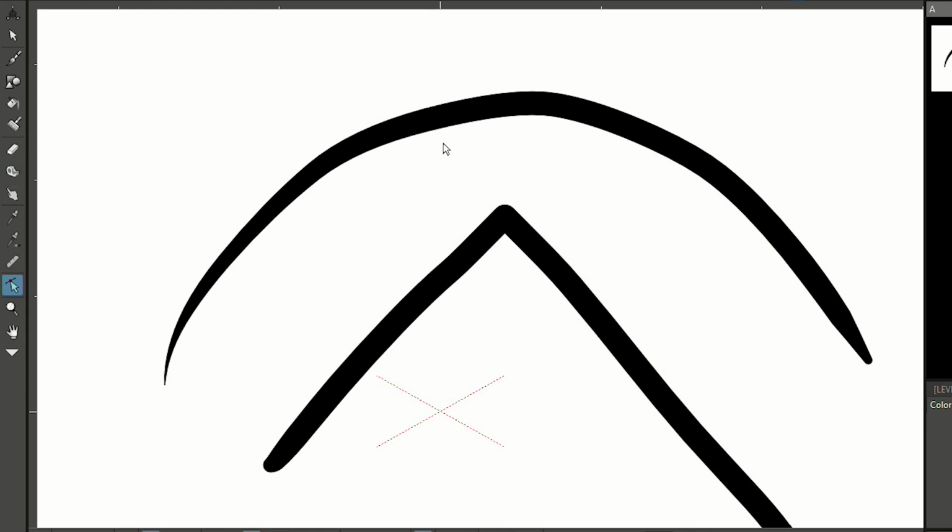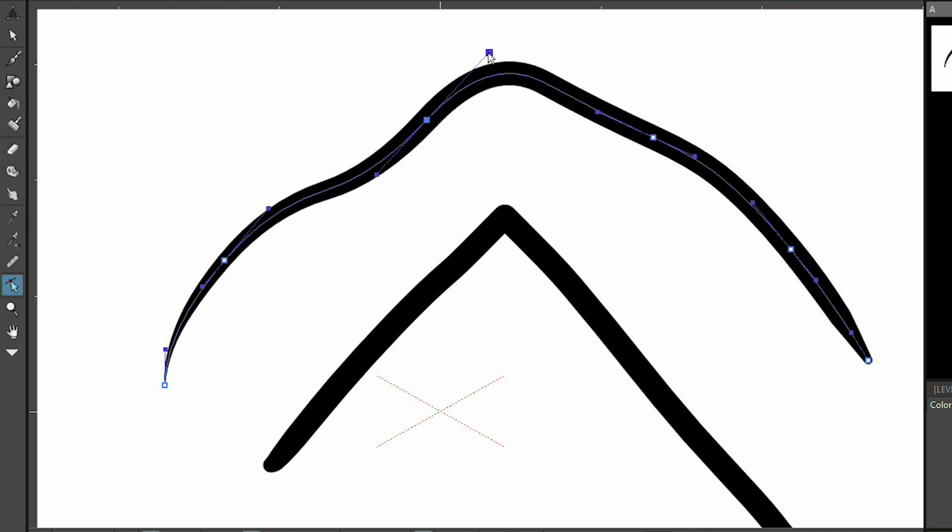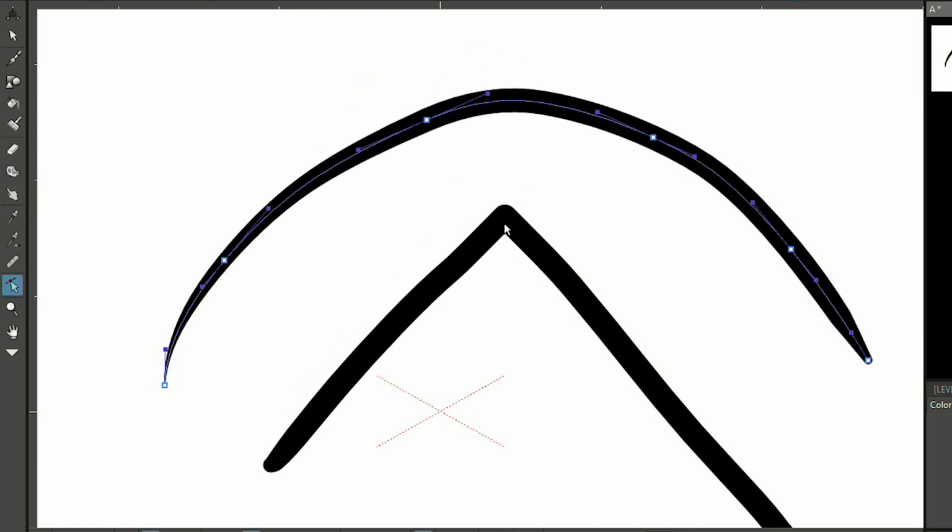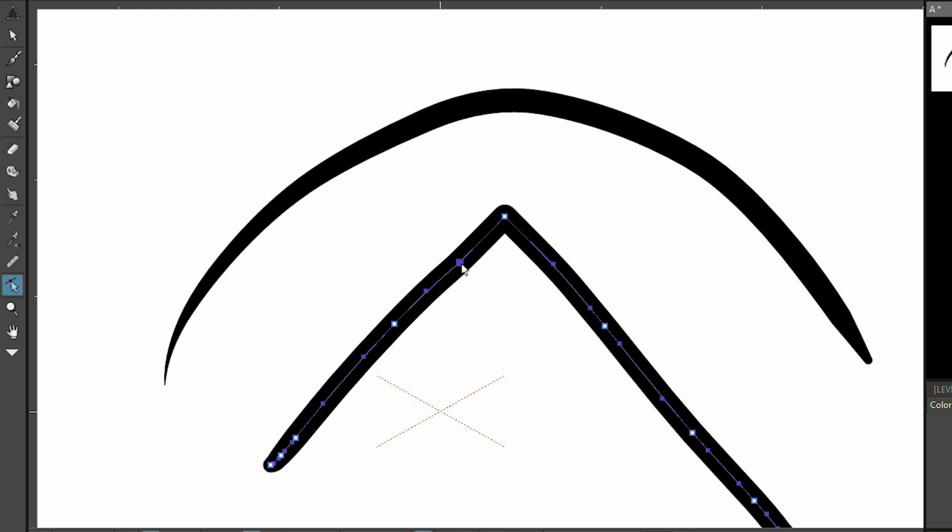If you're working with smooth lines, your tangents usually look like this. If you click on one of the handles and you move it up, the other side will move down. They are linked together. On sharp edges, those tangents are broken. You can move them individually from each other.